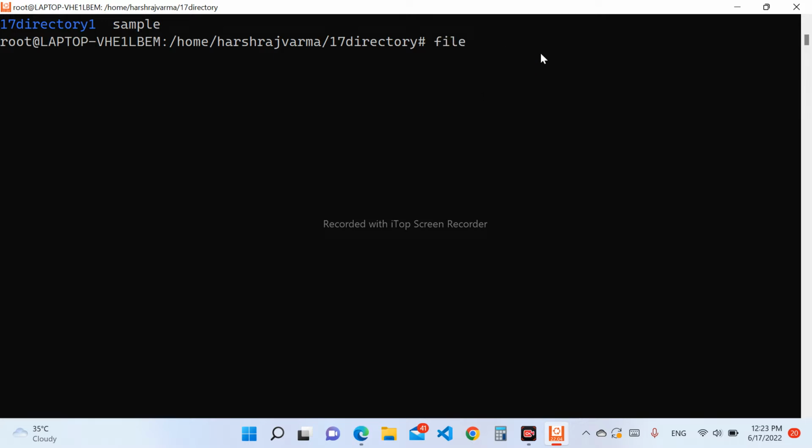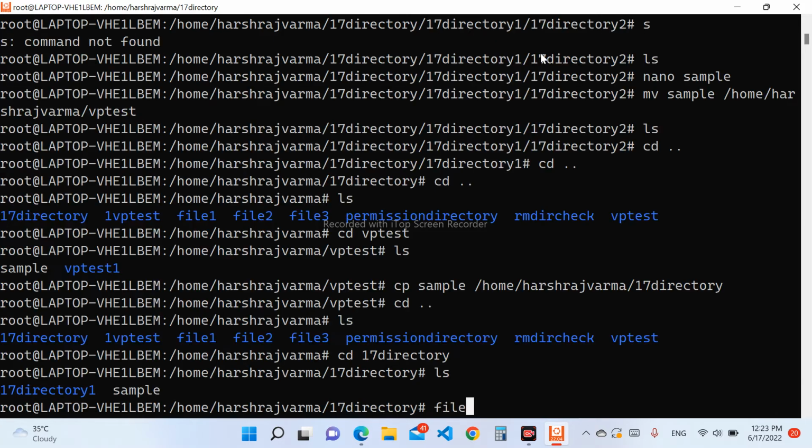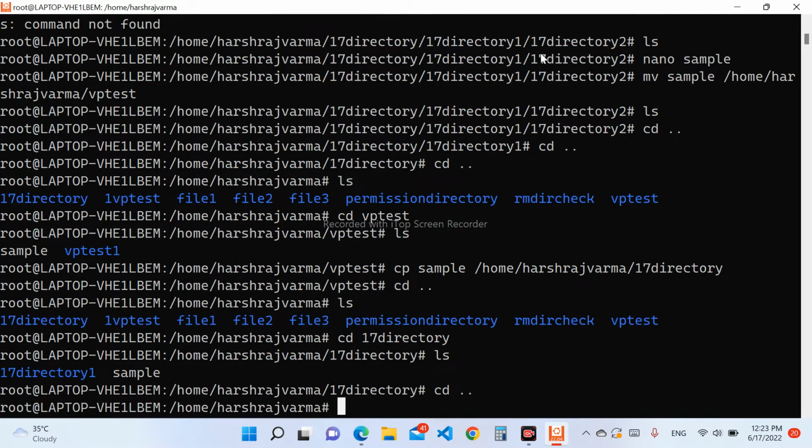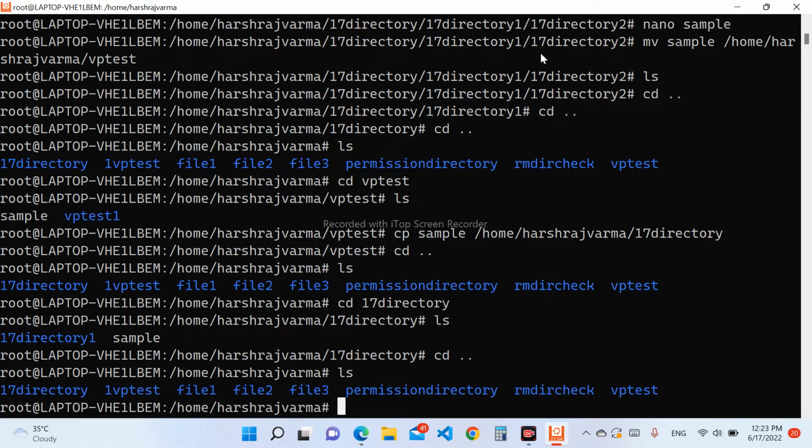This is the first command. It is file. What is file? File is a command which is used to check a particular directory or file extension. Previously I have created many directories, so let me switch to my username. Running ls, you can see 17 directory, file 1, file 2, file 3. These are all directories.